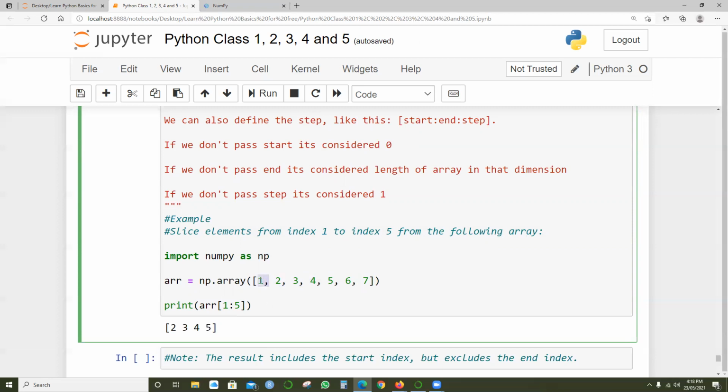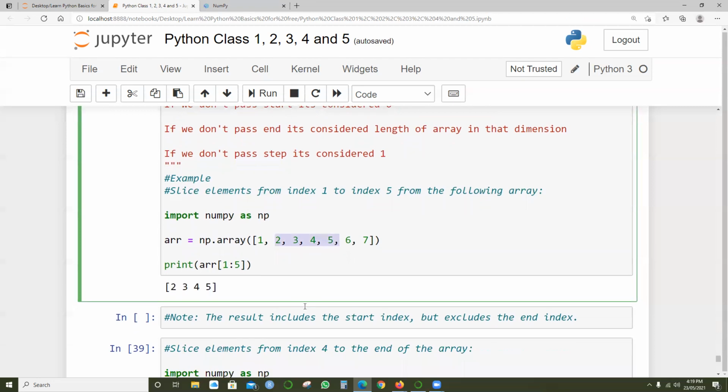It says A of 0, A of 1, 2, 3, and 4. But in this case, when I say 1 to 5, this is 1, this is 2, this is 3, and this is 4. The fifth one, it won't print. It won't print the sixth value, right? When I say ARR of 1 to 5, it means 2, 3, 4, 5. That's the concept Python starts with. So here, print array of 1:5.